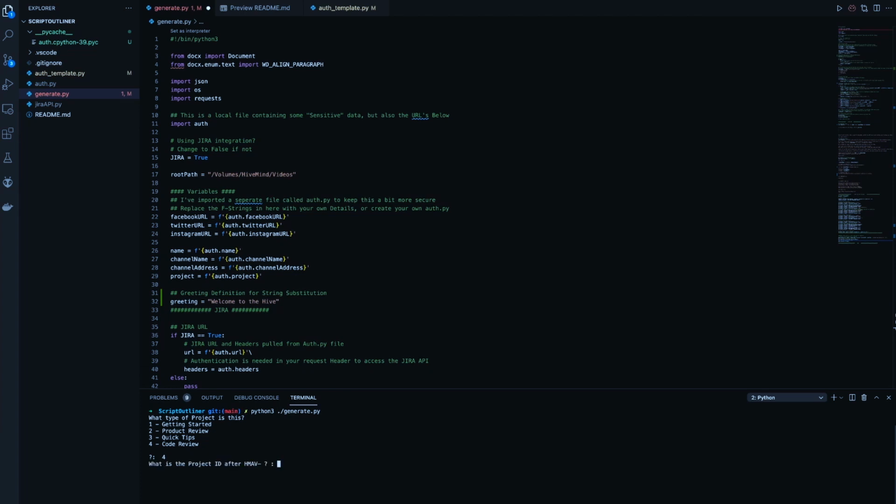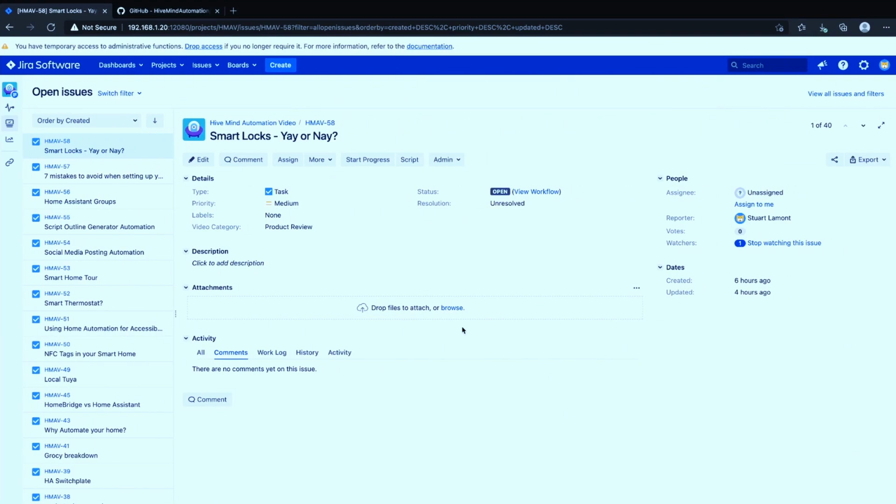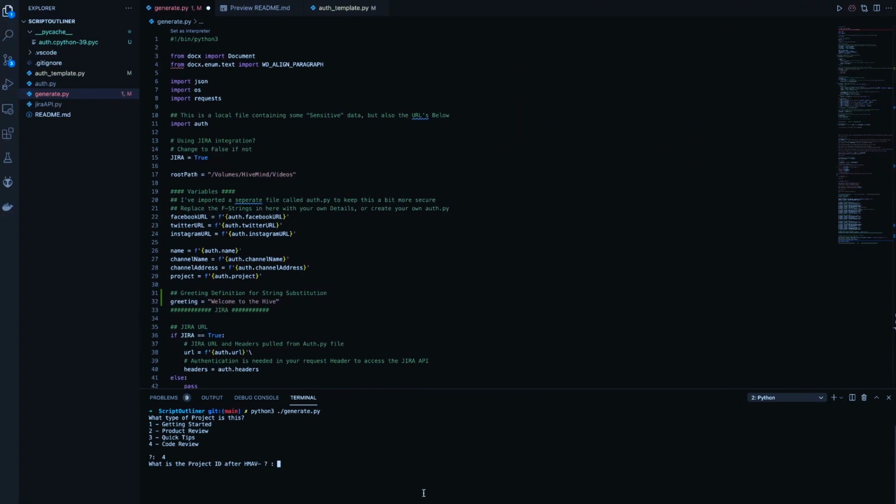And it's asking me, what is the project ID after HMAV? Now, if I'm not sure, I can go over to JIRA and I can go, okay, I'm looking at 58. So smart locks, yay or nay. So if I type in 58 and then hit return, we get the output of smart locks, yay or nay.